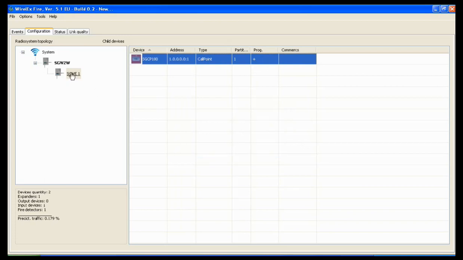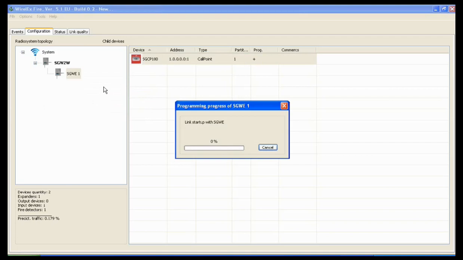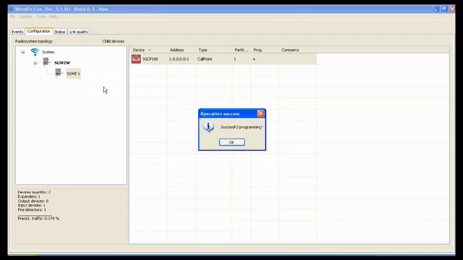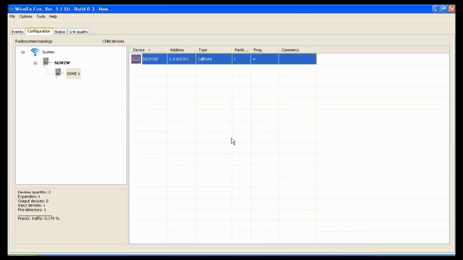First the expander, right click on the expander and choose Program. That configuration is now being reconfirmed back to the expander. Once completed, Successful Programming, click OK. Move your lead back to the translator.